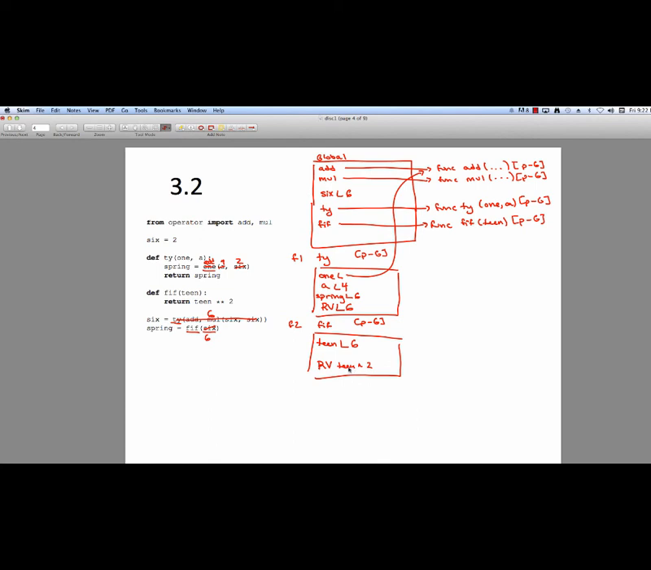So our return value here is teen to the power of 2. We know what 2 is equal to. We know that teen is equal to 6. So we can replace this right here with 36. And now we set spring, which we've defined up here in our global frame, equal to the return value of fifth with the argument 6, which is 36. So spring is going to equal 36. And that's going to be the end of our environment diagram. Okay?